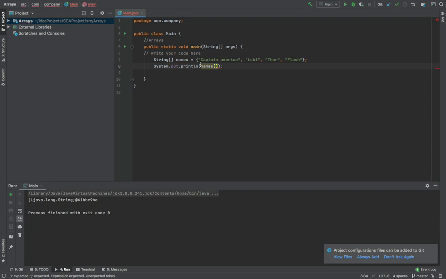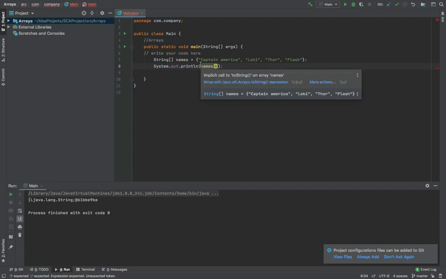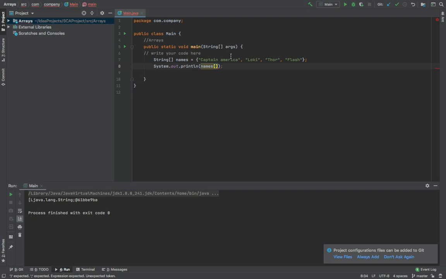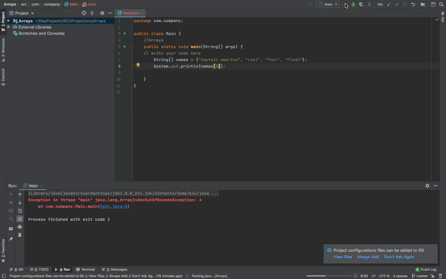In programming we start counting from index 0. So this is 0, this is 1, this is 2, and this is 3. If we write 4, because obviously what we wrote here is 4, and play, it's going to give us an error. An exception, meaning we're out of bounds. But let's change this to 3, and Flash is going to be printed out.